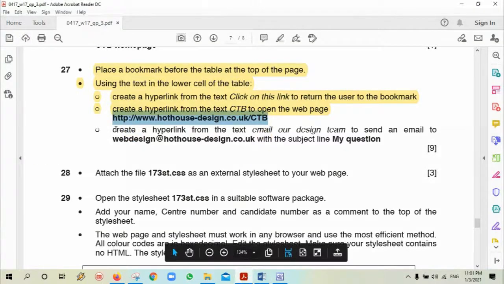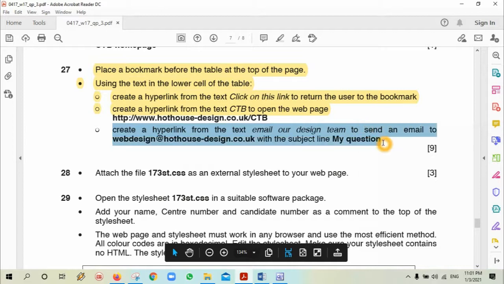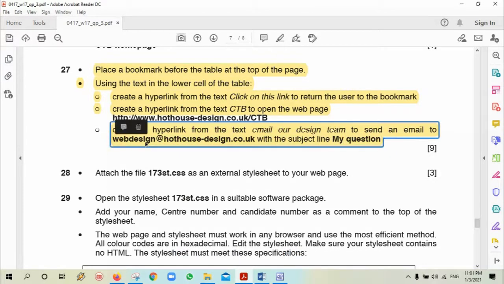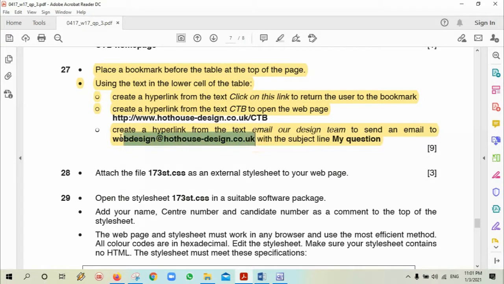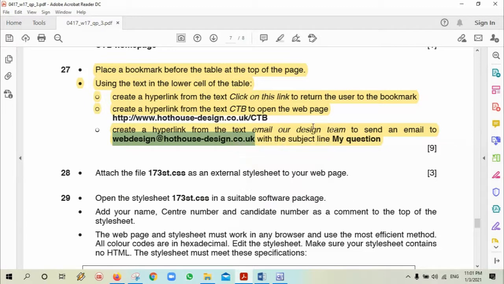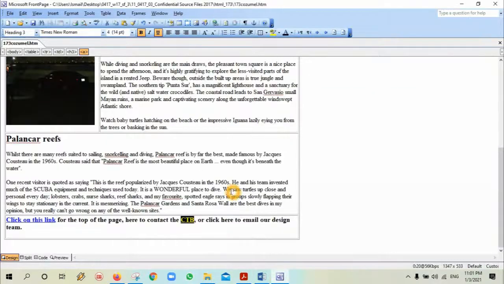Good. Create a hyperlink from the text "Email our design team" to send an email to the web design hothousedesign.co with the subject "my question". So this is the email that is going to be sent. I'm going to copy it. It's the right place. Copy. And the link should be "Email our design team". You see, it's italic here. Go to "Email our design team".